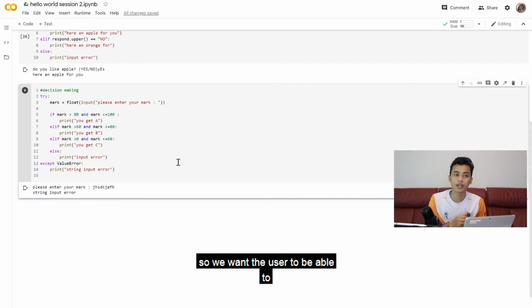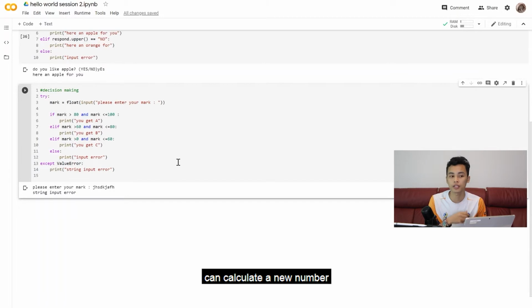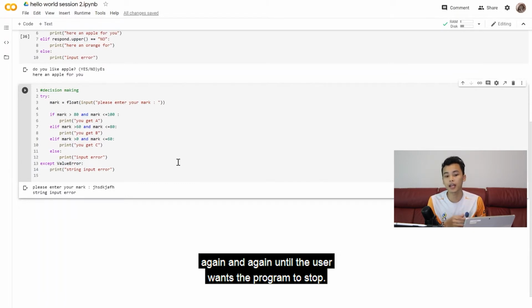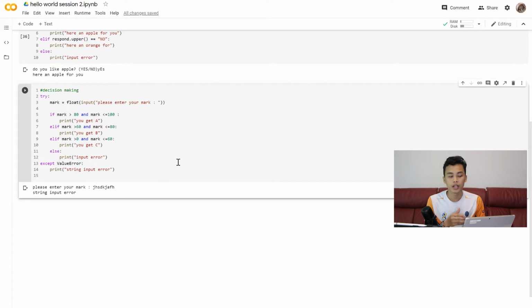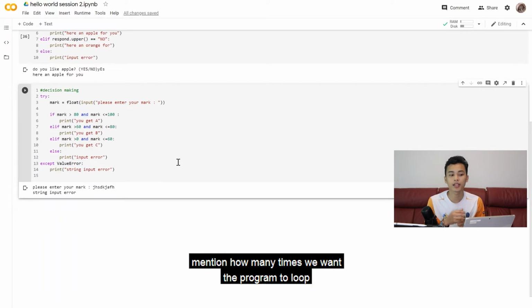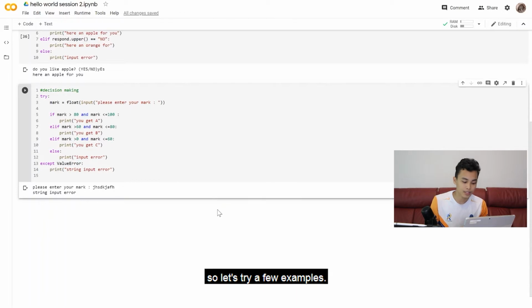So we want the user to be able to run the program again and again, so they can put in a new number and calculate a new number again and again until the user wants to stop. So this is where we use loop. We allow the user to continue using the program again and again, or we can specifically mention how many times we want the program to loop. So let's try a few examples.